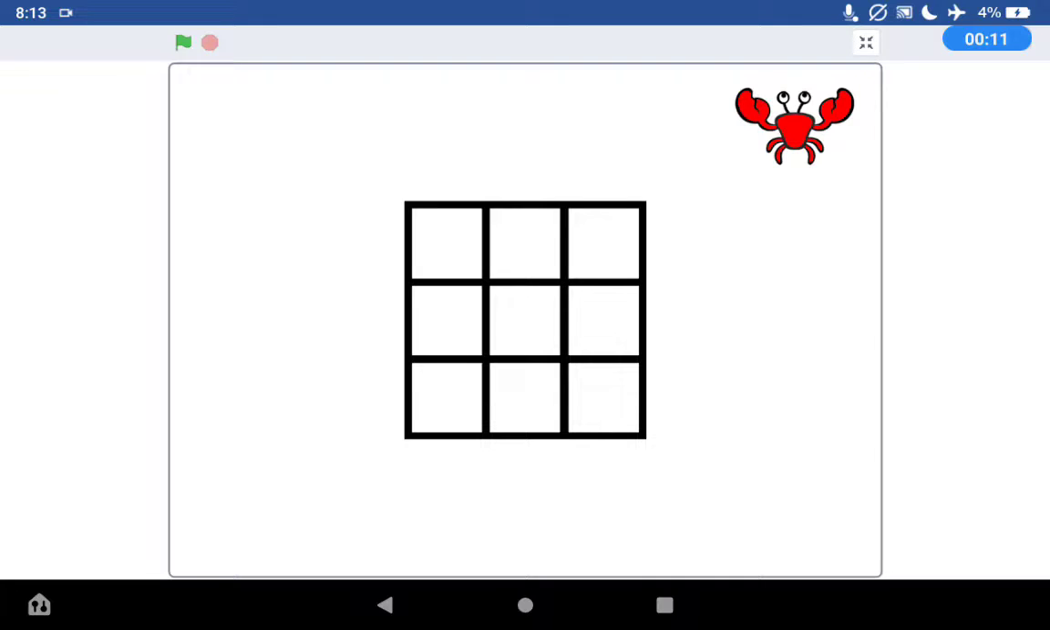So basically today what I'm going to be making is Tic Tac Toe with Scratch. You can play with your friends. Well, it's a two-player game. So let me show you. You click the green flag.